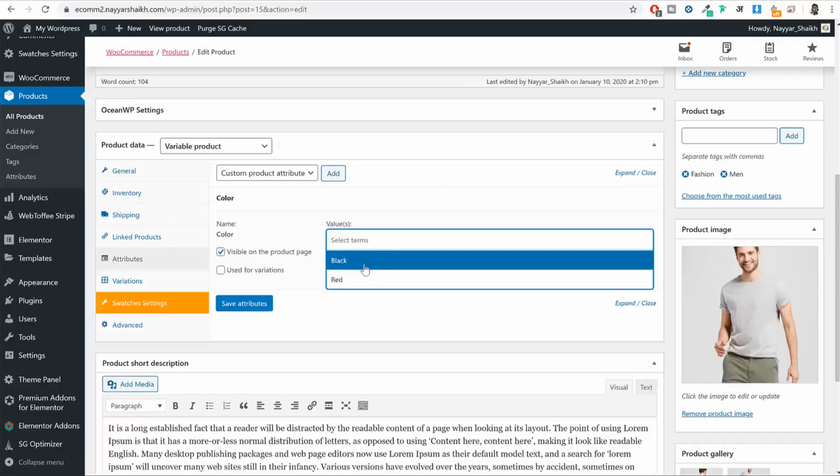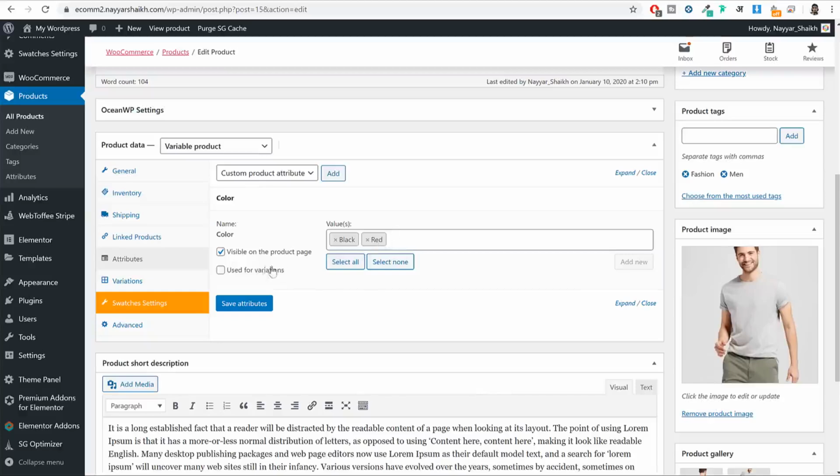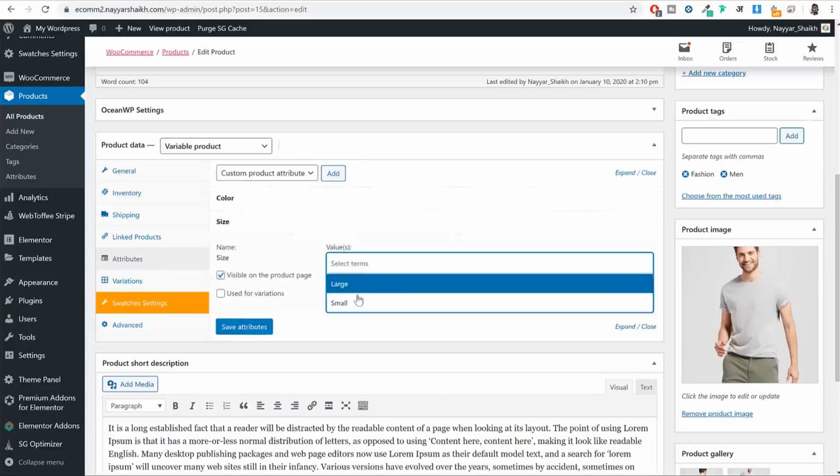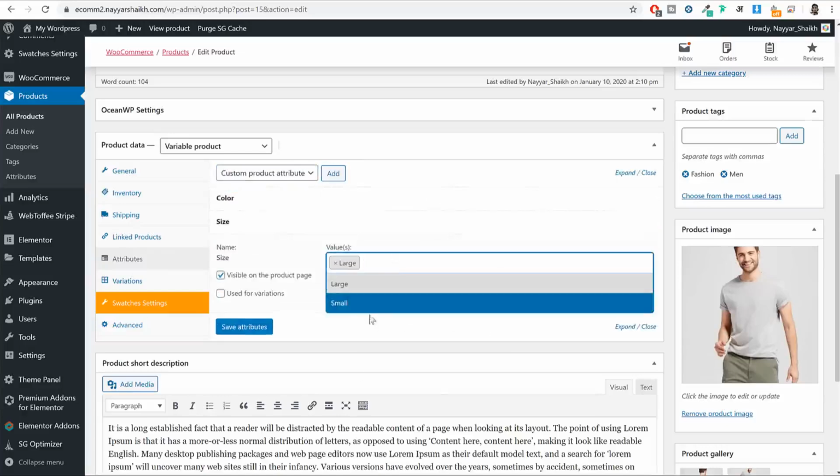So maybe this product is available in black color and also in red color. So I'll select both the colors. Now make sure to always tick mark this thing, used for variations. Click on save attributes. Maybe this product is also available in different sizes. So I'll do one thing, I'll select size, click on add. Now under size also, maybe it is also available in large and also in small.